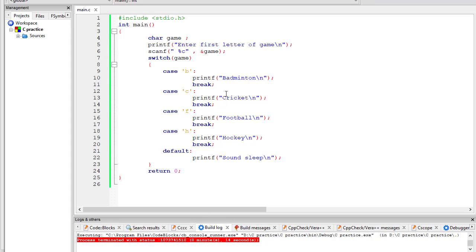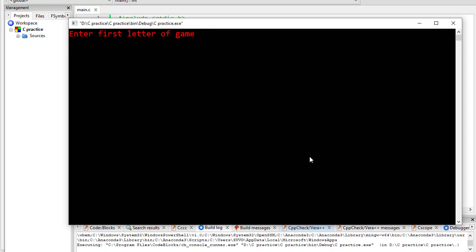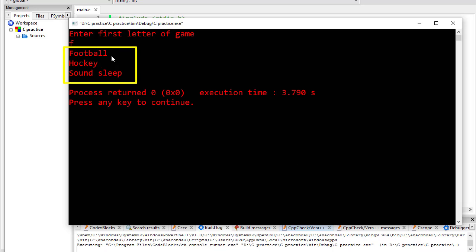Now I am omitting this break statement and I am entering the value F. So if I enter the value F, what should be the result? As no break statement is there and I am going to enter F, so football will be the output, and after that all the statements will be executed. So along with football we will get hockey and sound sleep also. Now see, running the program, entering F, so we got football, hockey, sound sleep.